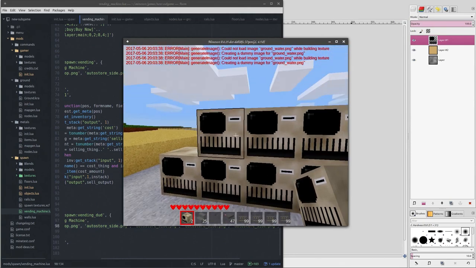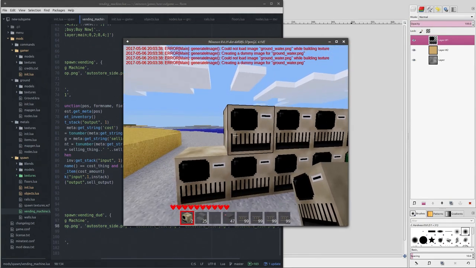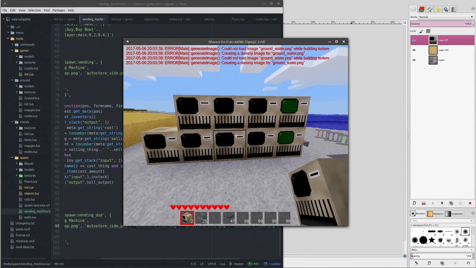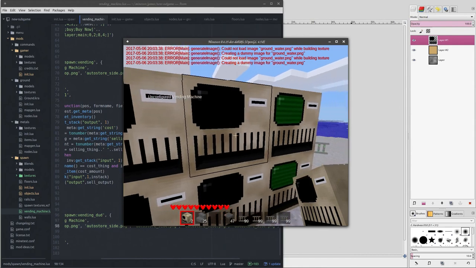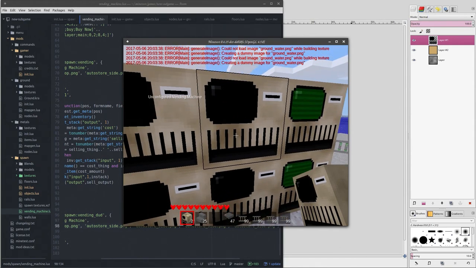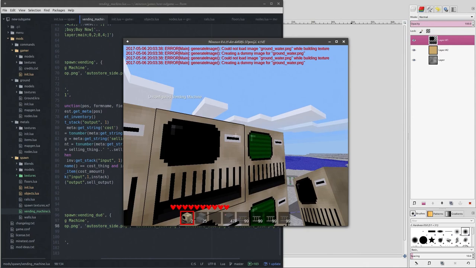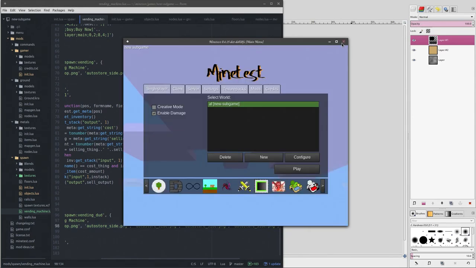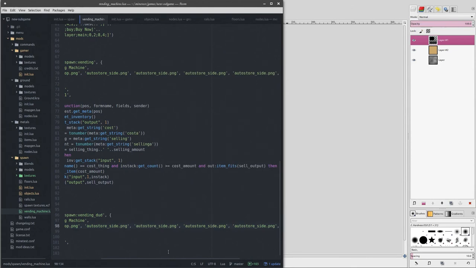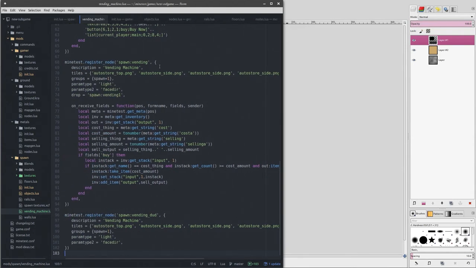They're just there to pretty much take up space and break up the monotony of things. I still don't really care for this bottom portion here. But I do like the screens and the money slot, so it's a start. I'm going to go ahead and change all of the names from auto store to vending. And I'll probably actually do spawn underscore vending. Top, side, front, off, whatever. But I'll do that all off camera because nobody wants to watch that.